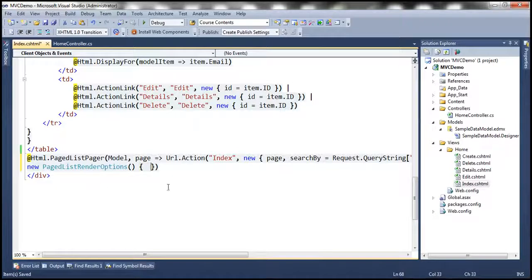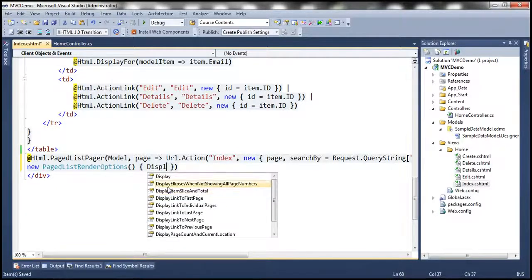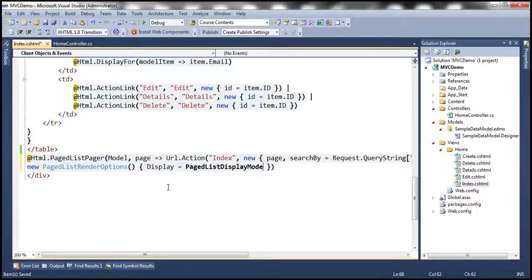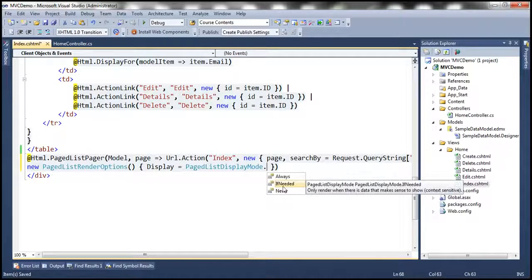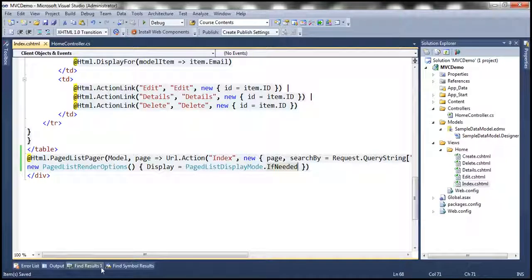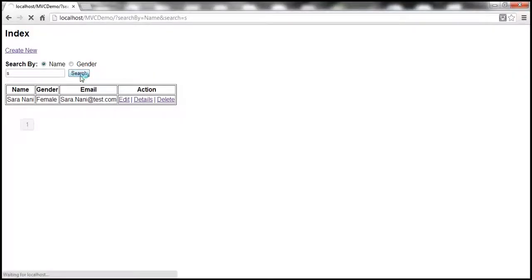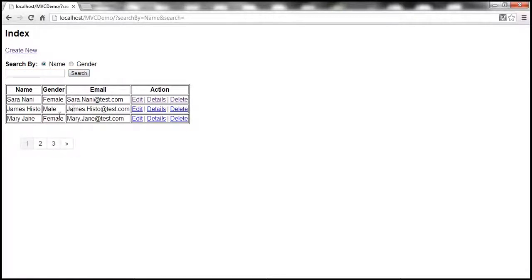For example, I want to control the display of this object, and when I set the display to only if needed, then it will be displayed only when it's needed, that is whenever we have more than 1 page. So let's select that, IfNeeded, save this, and let's search once again. Now this should disappear. Look at that. On the other hand, if I don't enter anything and click on search, I get all 7 employees, so there are 3 pages.